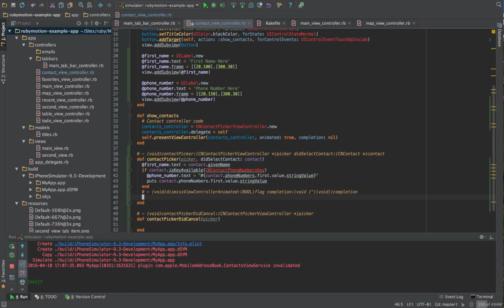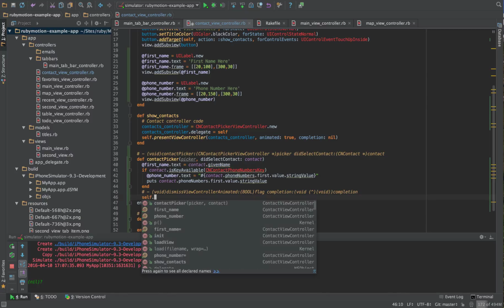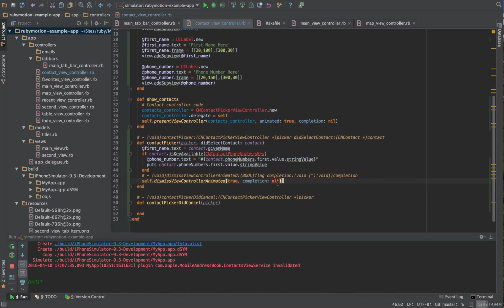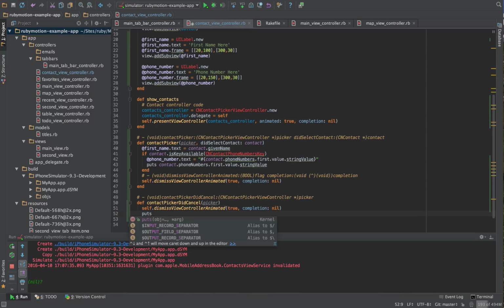And then what we'll do is we will self.dismiss view controller animated. Do we want it animated? Yes. So true. Completion, I'll just set that to nil. Okay. And actually, we need to set this for both this method and this method. And then for this one I'll put contact picker canceled, and I'll place that into our console.